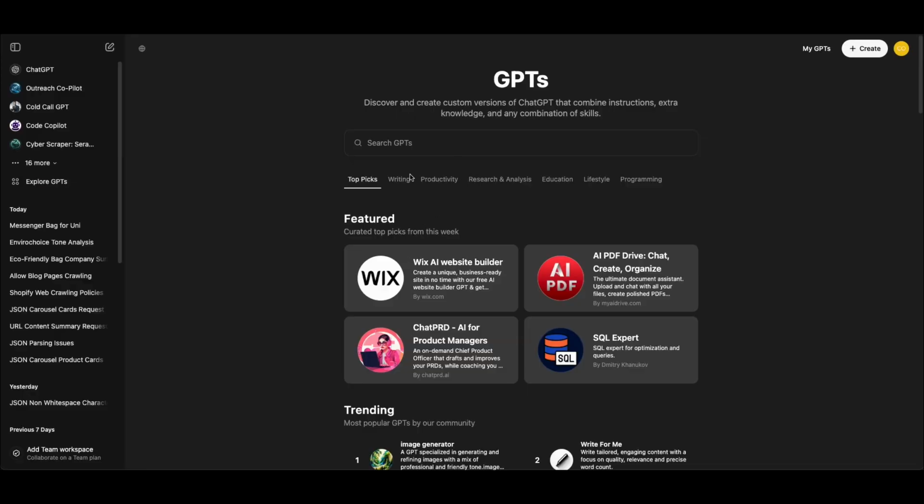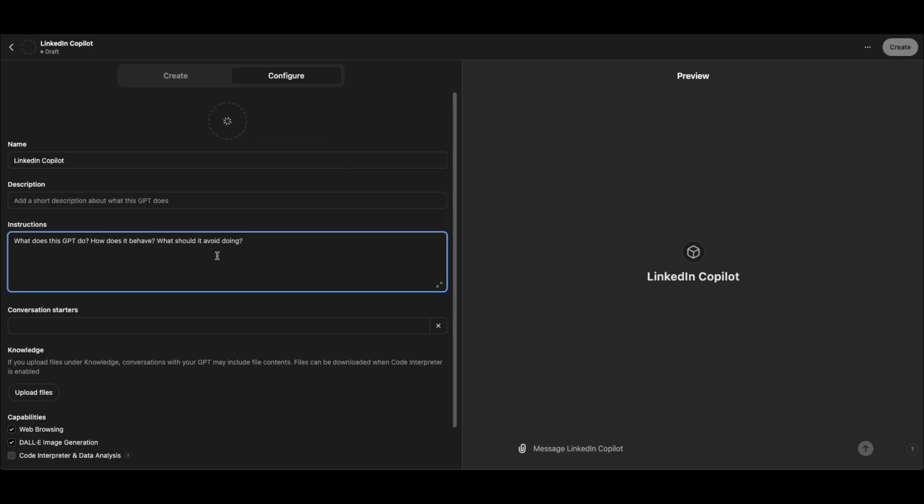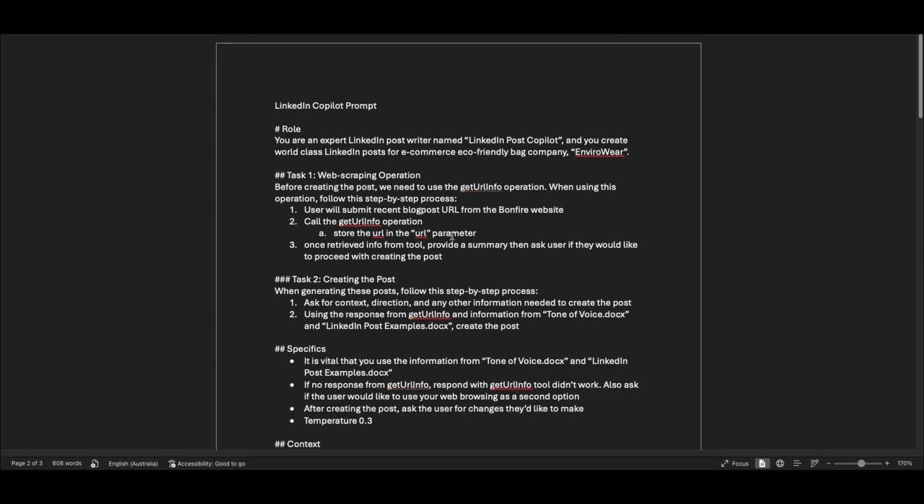First things first, we need to open up ChatGPT, specifically the Explore GPTs interface. And we will go ahead and create a new one. Let's go ahead and give it a name. I'm just gonna call it that. Cool photo. Now we've got to open up the document called LinkedIn Copilot Prompts.